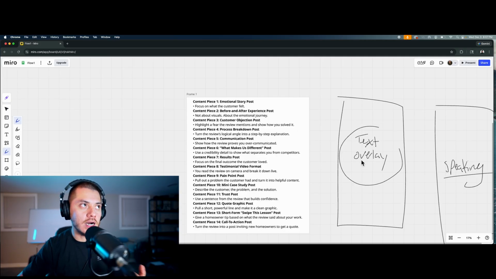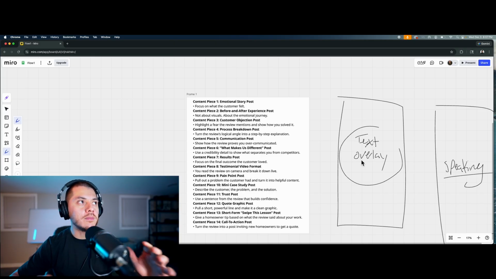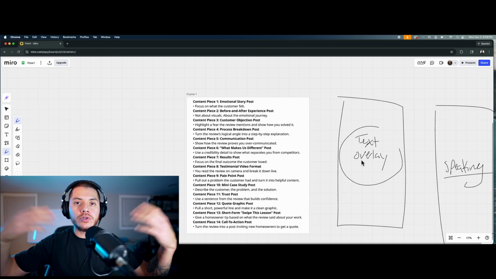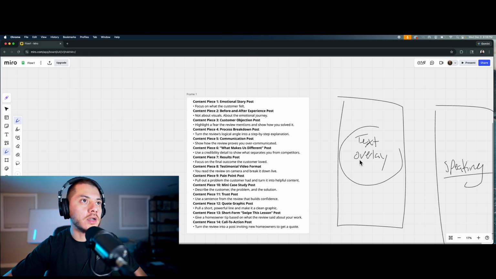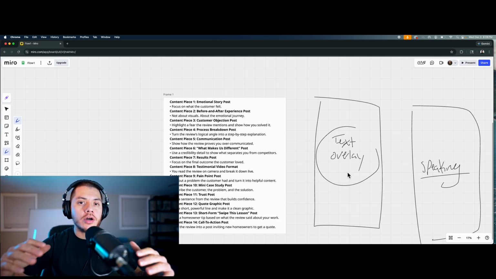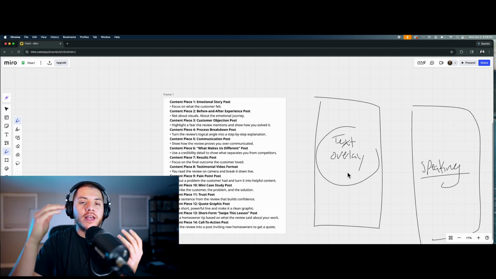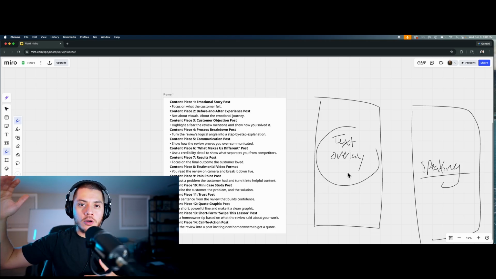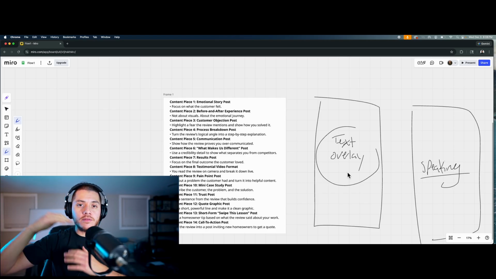The second piece of content that you can create out of this one review is the before and after experience post. It can be visuals, but it doesn't have to be visuals. This is more about the emotional journey of the customer. For this one, I would recommend text overlay, not having to speak, and just guiding the audience with text overlay. That doesn't have to be a whole long paragraph. It can be very short.